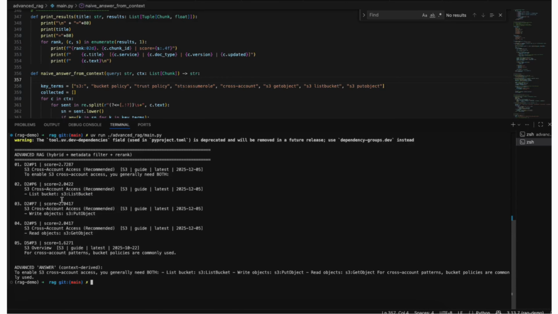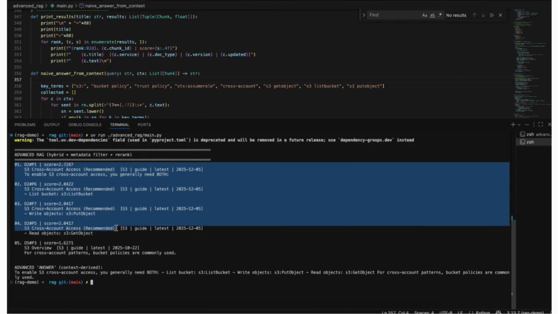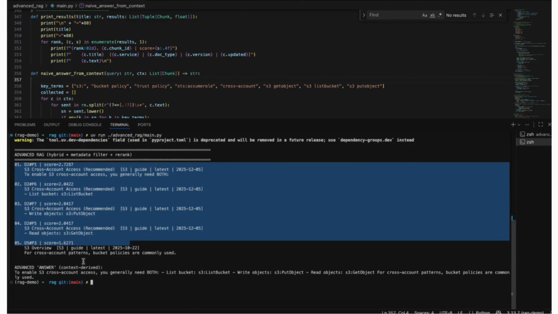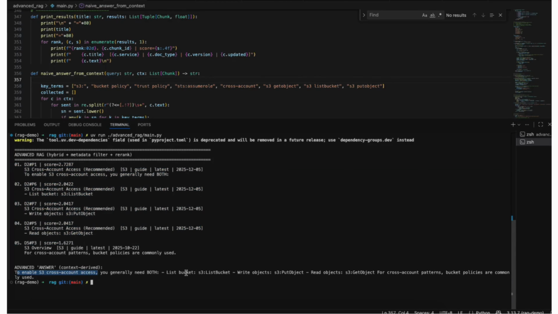It's now returning the policy details. The third one is S3 put object, then get object, and then the cross account variant. But you can see the real improvement in this answer. The context derived includes all the S3 policies that we need and the more specific details to the answer. So we can see that it's returning more action-level chunks than the basic pipeline did.